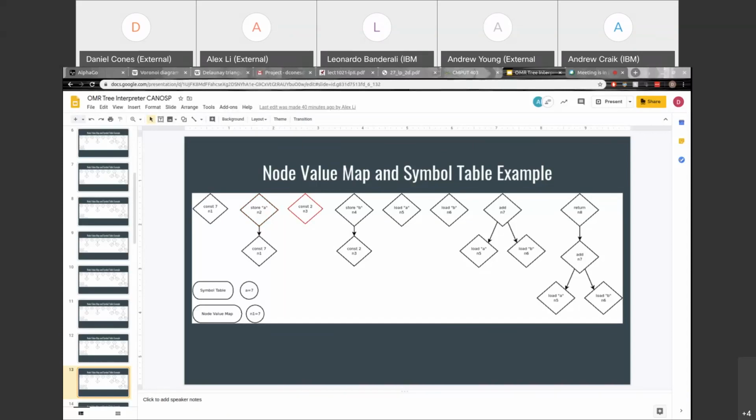Continuing on, this second one will be similar. So 2 will be stored in A, and then similarly, 2 will be stored in B with commenting from node 3. Then load A will take the value from the symbol table and put 7 into node 5, leaving that in the node value map. Similar for node 6, it just takes the value of B from the symbol table.